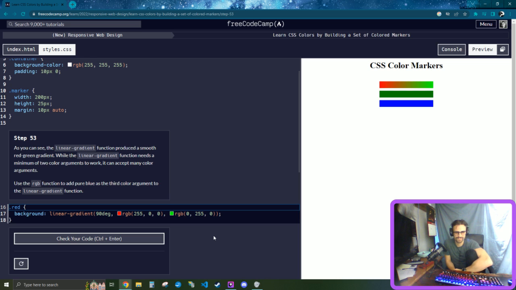As you can see, the linear gradient function produces a smooth red-green gradient, while the linear gradient function needs a minimum of 2 color arguments to work and accepts many color arguments. So I believe as many as you want. Use the RGB function to add pure blue as the third argument color to the linear gradient function. So to demonstrate this, 0, 0, 255. There you go. Pretty neat.